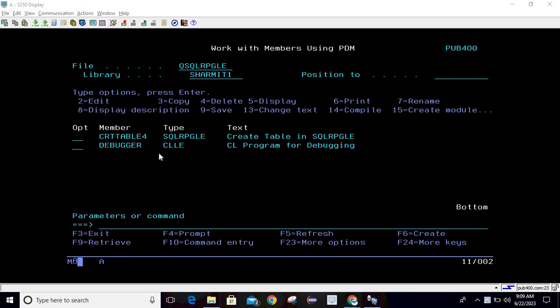Hello, welcome to Sharmit. In this session, we will discuss a process through which we can create a table from an SQLRPGLE program using date and time related columns. For that I have already created one program, so I will show you that.